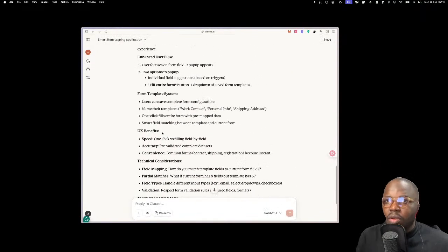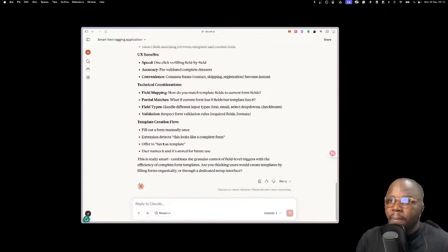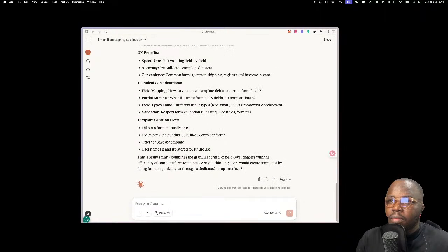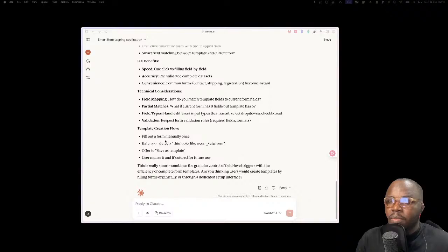Okay, so what it is doing is something called closely related to form template. So essentially you're creating a template of forms, but I don't want that. This can save complete form configurations, name their template: work, contact, personal info, shipping address, entire form with pre-mapped data, right? I don't think I want that. I don't think I want it to be in template style. I want it to be simple items, right? But it's saying save as template. Okay, this might be an interesting way to do it.